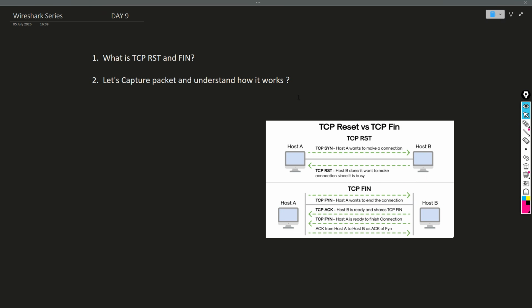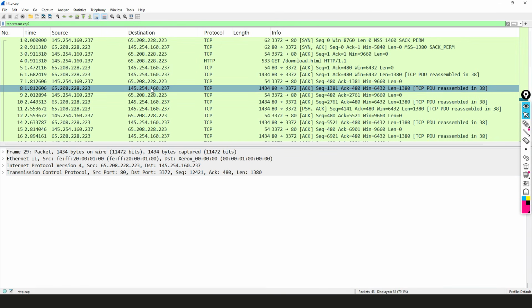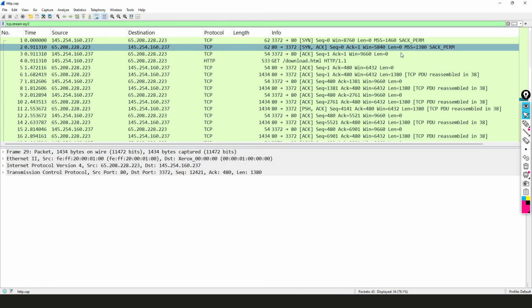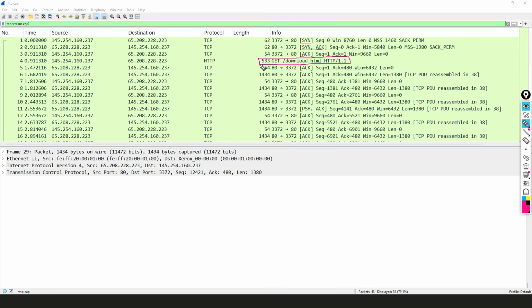So friends, let's move on to the capture which we have done. Let's do a review first. We'll review for FIN. So if you see, this connection looks to be very fine: SYN, then we have SYN-ACK, then acknowledgement, then we have the GET request. So basically this is an HTTP request, and then the server has started sending some of the traffic and he has got acknowledgement for it, then push, then ACK.